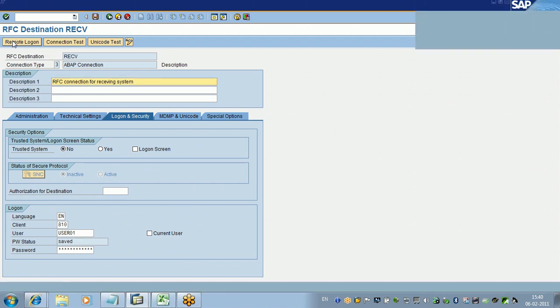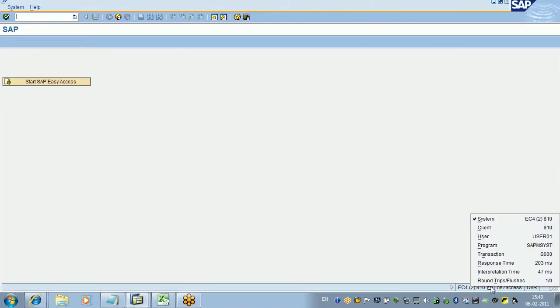So another new session is opening up now. But see, with which client? 810. So now from the 800 system we are able to connect to 810. Okay, fine. So the second step is over.